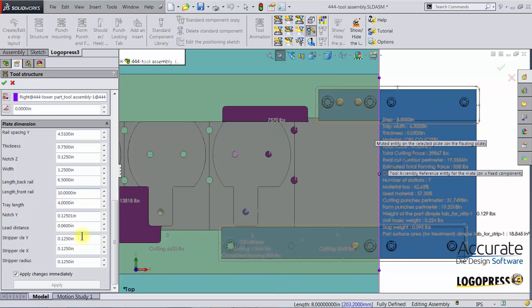Just like these values right here, the stripper clearance in the Y and the stripper clearance in the X right here will adjust this sketch right here, and then of course, since our clearance in the stripper was converted off of that, that would automatically update. We also have our stripper clearance radius. And since we are done modifying this rail and tray assembly, we can exit out of tool structure.